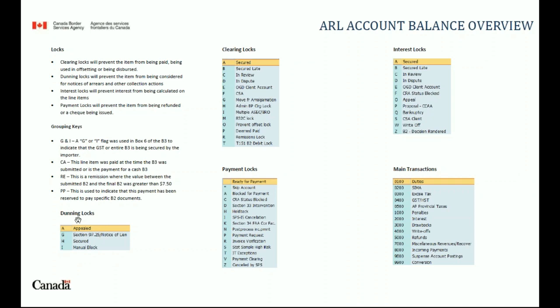The remainder of the columns will show the actual values that you see there. As you can see, for dunning locks, you can see an A for appealed, a G for section 97.2 or a notice of lien, H indicating that the item, when it was appealed, was secured via a bond and not actually paid. Similarly for clearing locks, there's a list of reasons.